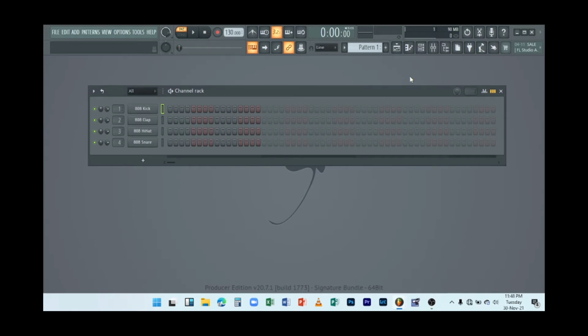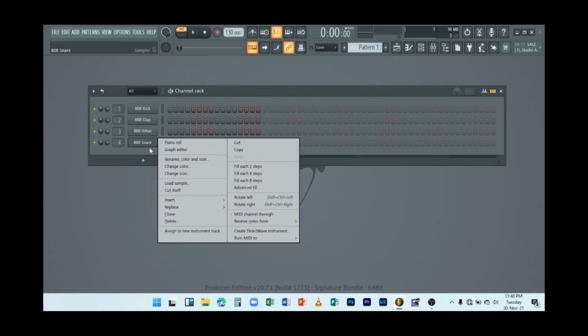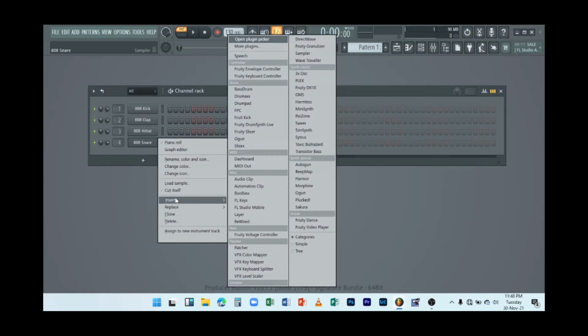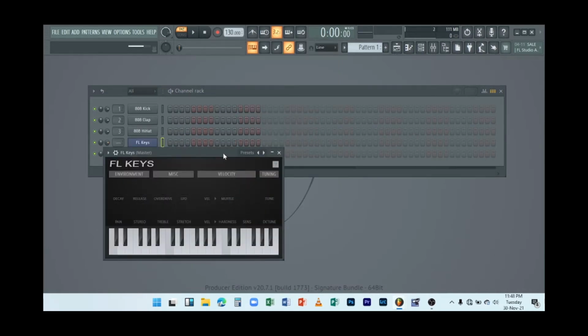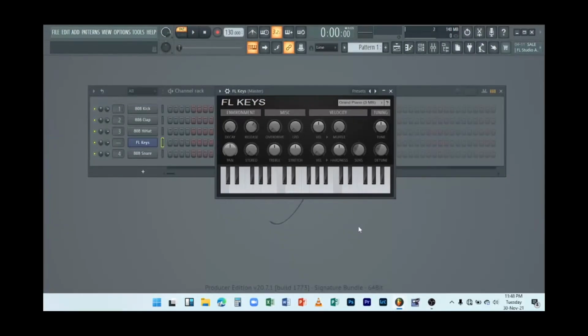Let me show you how you can create chords using the plugins that are in FL. What you can do is come to your channel rack. This is called a channel rack. When you come to your channel rack, you just left click here. Once you left click, these options appear. Then you come to insert, and you've got FL Keys right there. FL Keys is actually your keyboard. When you click on it, it opens. This one comes with FL20. That is the beauty of it.